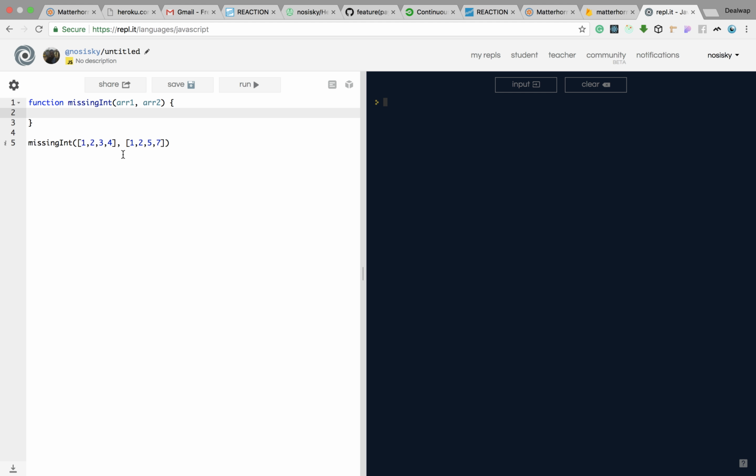So this function is called missingInt and it takes in two arguments, the first array and also the second array. So we are declaring our function here. We're also passing in two different arguments to it, containing one repeated twice and two also repeated twice after concatenating the two arrays together. So the first thing we need to check for is if a valid array is being passed into our function.